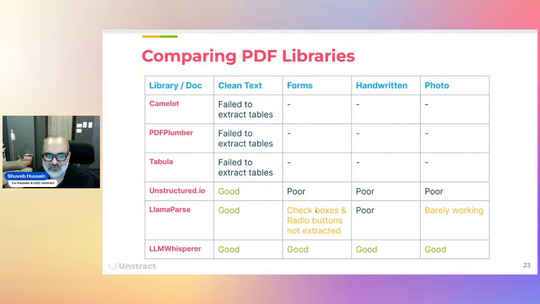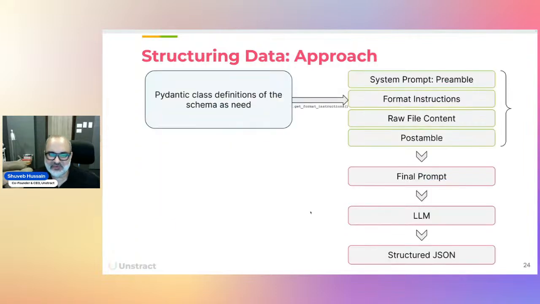Now, Llama Parse, I think, is an improvement over Unstructured.io. There's quite a decent version of OCR in there and things like that. But when it came to handwritten text or forms or photos, we did see really, really good output with LLM Whisperer, right? But what are we going to do with that output, right? That's the important thing, right?